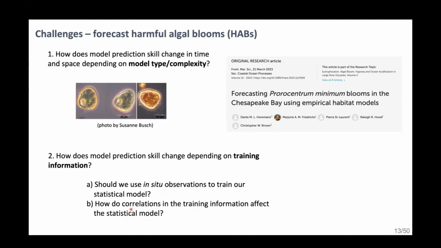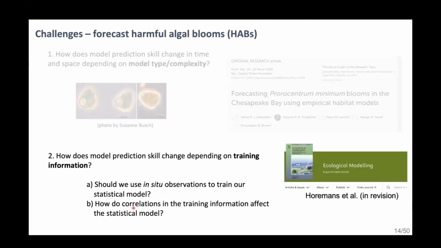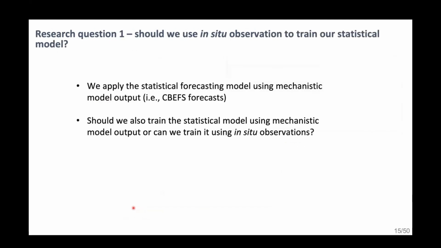Second, another question was, how do correlations in the training information and in the training data affect your statistical model? And in this presentation, I will focus on question 2, and so question 2A and 2B. And the question 2A, the corresponding results were recently submitted to Ecological Modelling, and the manuscript is currently in revision.